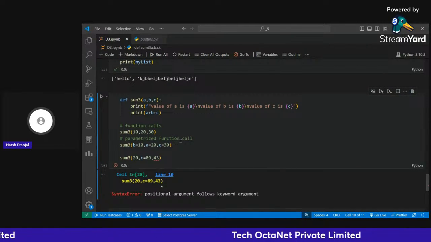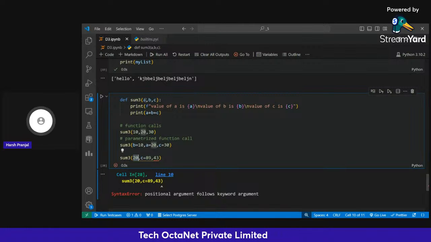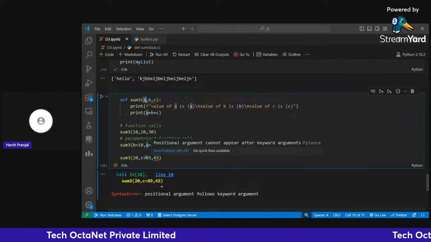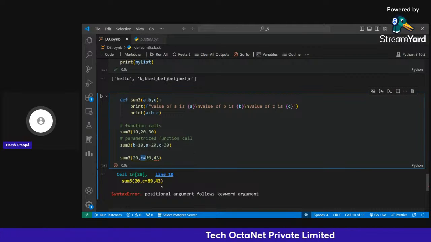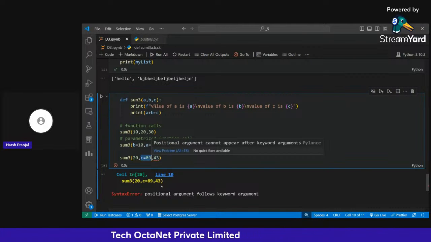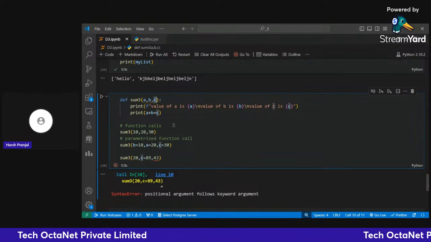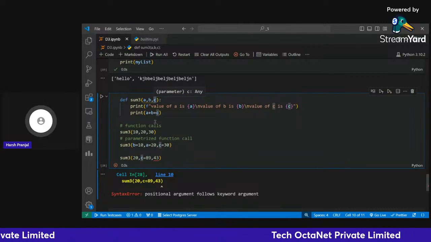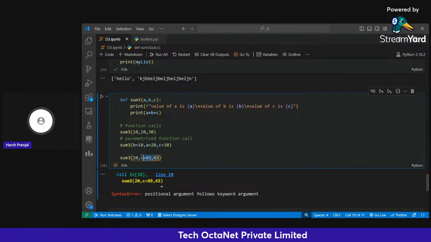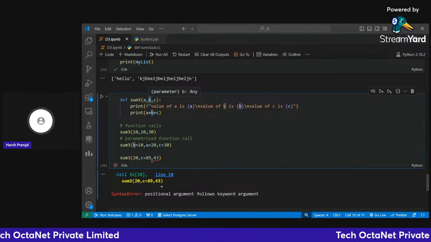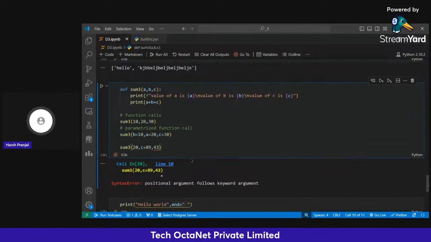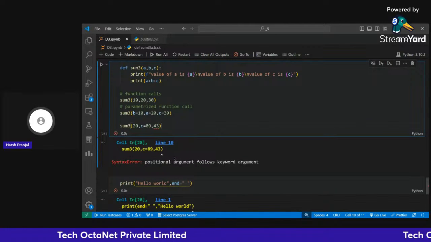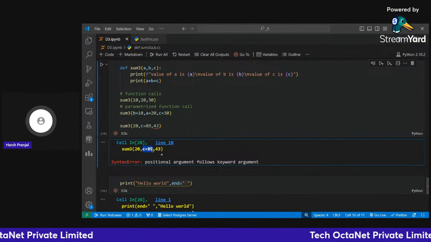Now, why this error? Think logically. This 20 will be passed to this A. This 89 is meant to be passed to this B. But what we are doing is assigning that 89 to C, right? So the last parameter got its value and the function call will end here. We won't provide any value for B. B won't receive any value. This 43 is not going to be received by B, right? So it is mandatory to write your parameterized call at last.